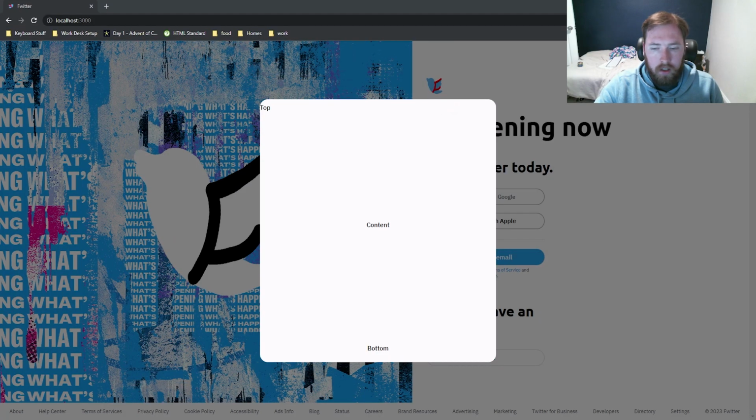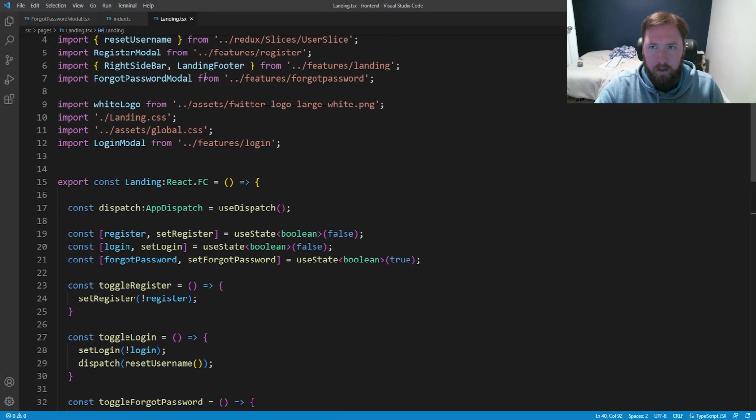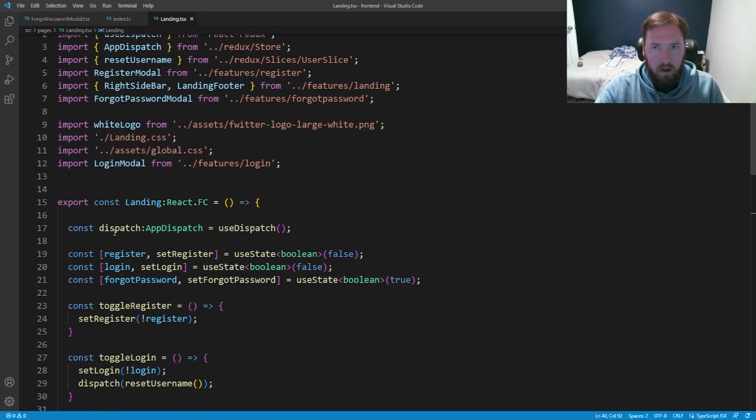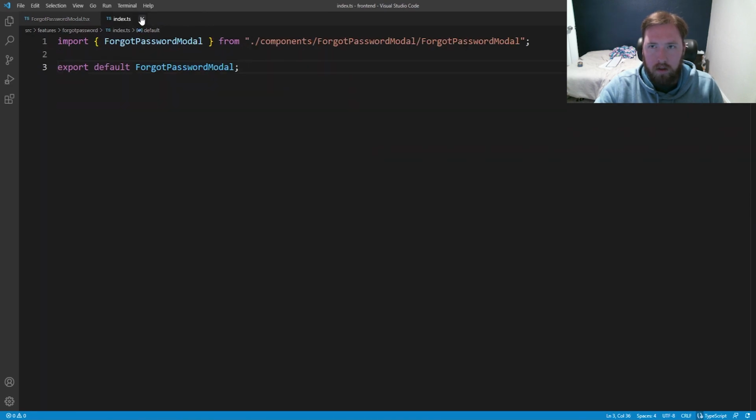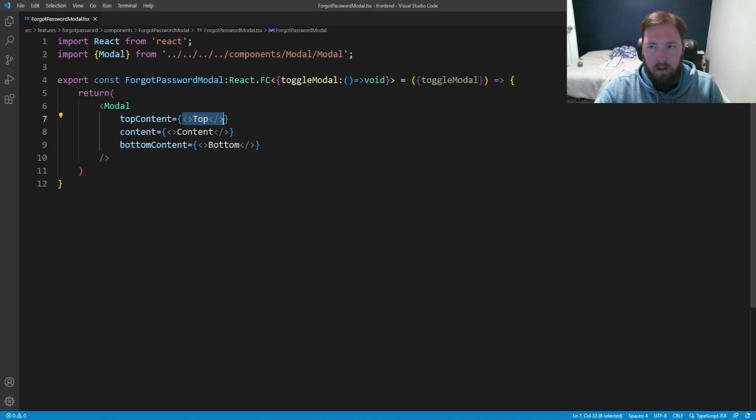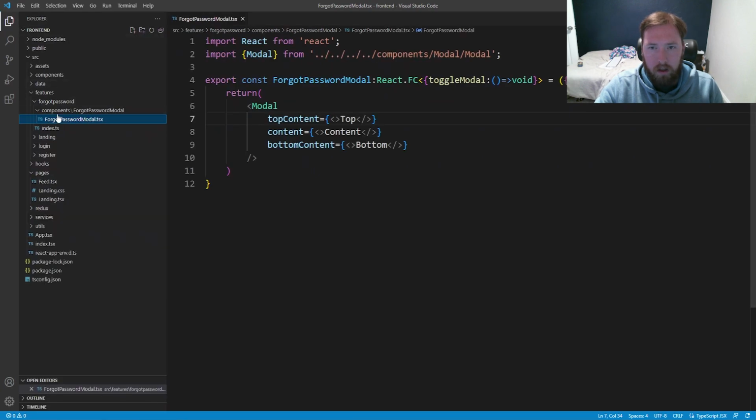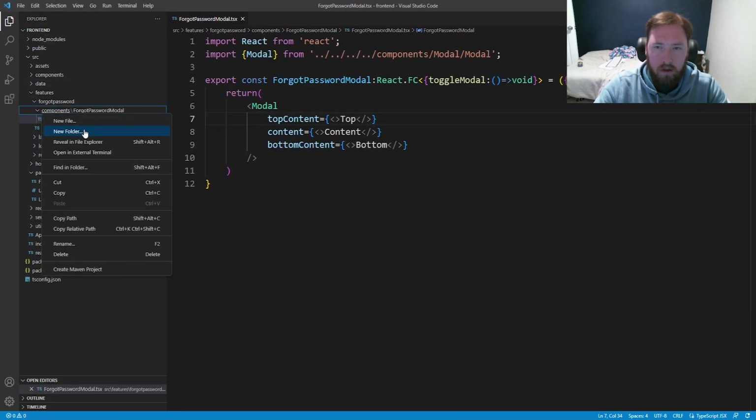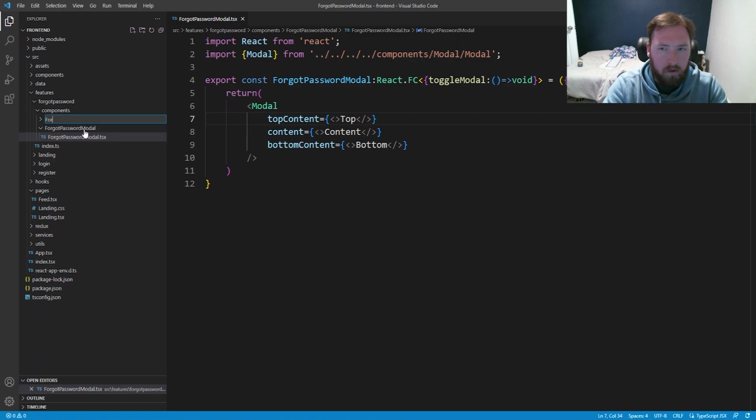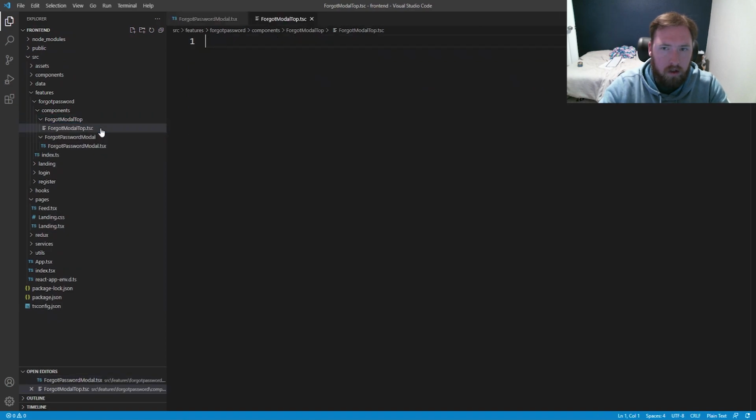So let's go ahead and hop back into VS Code. The first thing we need for our modal, we can close out of this and close out of this, is a top content. So let's go ahead and work on that. Inside of components, I'll make a new folder. I'm just going to call this forgot modal top. And I think that's fine. And we'll make a new file and say forgot modal top.tsx.